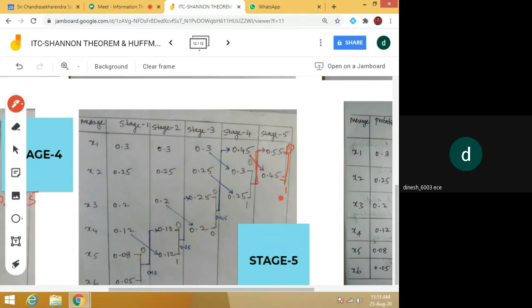So until we get this type of stage, we can stop the iteration. Until we get two symbols or two messages with zeros and one assigning, till that we need to solve it. After this, we need to stop assigning zeros and ones. If you do further, we'll get only one message. For that, we cannot assign any value, since our Huffman coding is using a binary format. Okay, so I can stop till this.